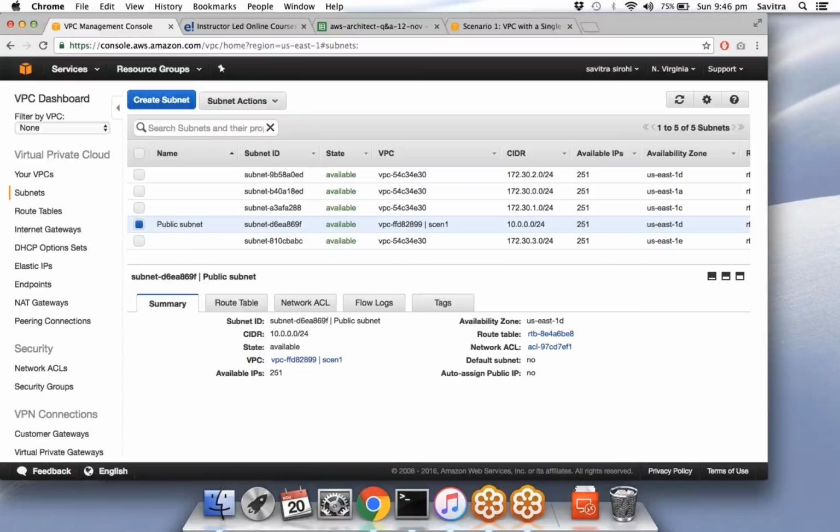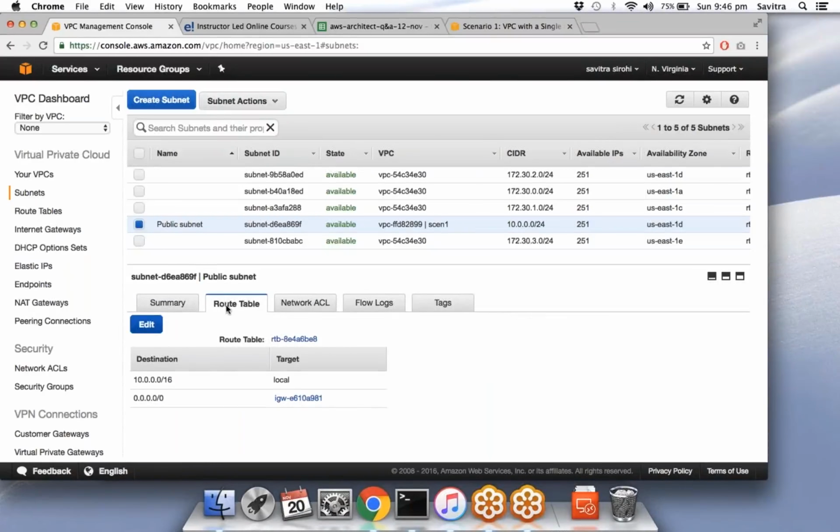All right. Now, looking at the subnet, there are different tabs here. So let's look at the route table. This is the route table, and you can see here this has 2 rules. This rule, the first one, has a target of local, which simply means that the communication between different subnets, or within the subnet, is allowed, right?